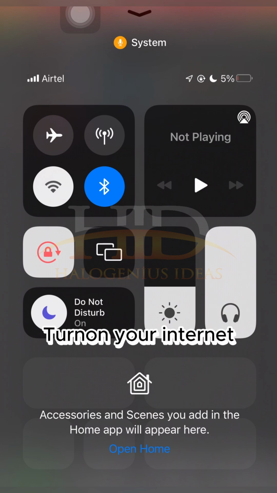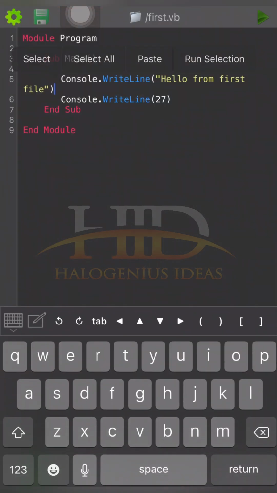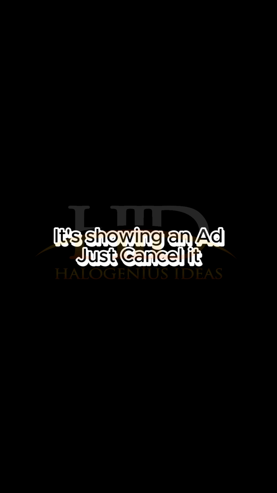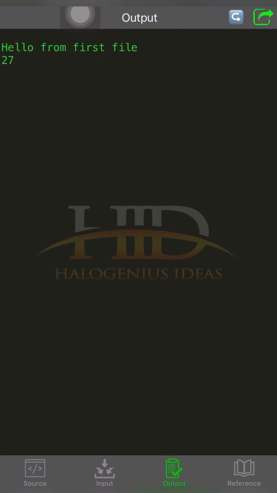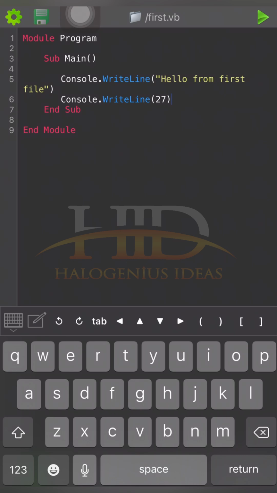So I just go back to bring my internet back. Now that my internet is back, I can just simply run the code. It is going to be displaying some ad. Just cancel the ad, and you can see hello from first file. Now we have 27, so everything is just back. So basically that is how you can run Visual Basic or VB.NET code on your iOS device.